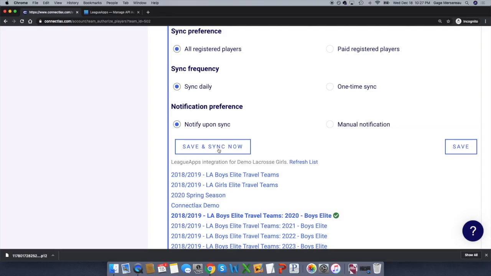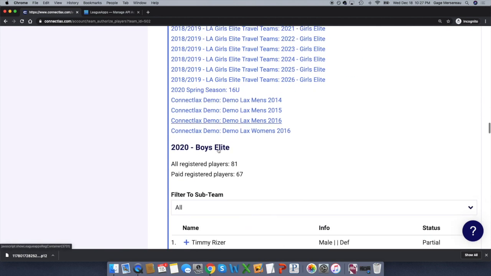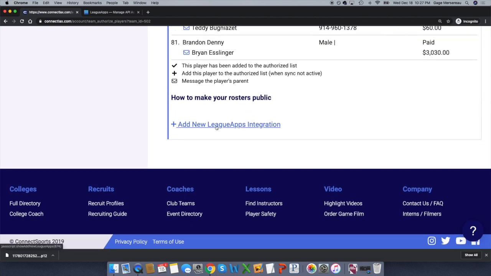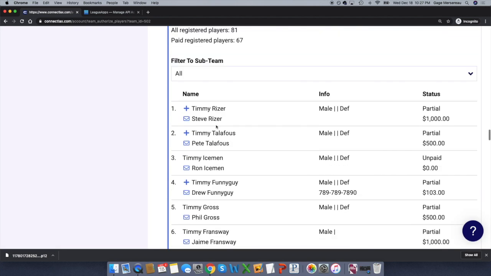Again, if you're a large club and, for example, you have more than one region, you may have multiple LeagueApps integrations. Not a problem. You'll be able to add those in there. So if you come down to the bottom, you'll see an option there, and you'll have a drop down so that you can select from each one in order to sync all the different teams.